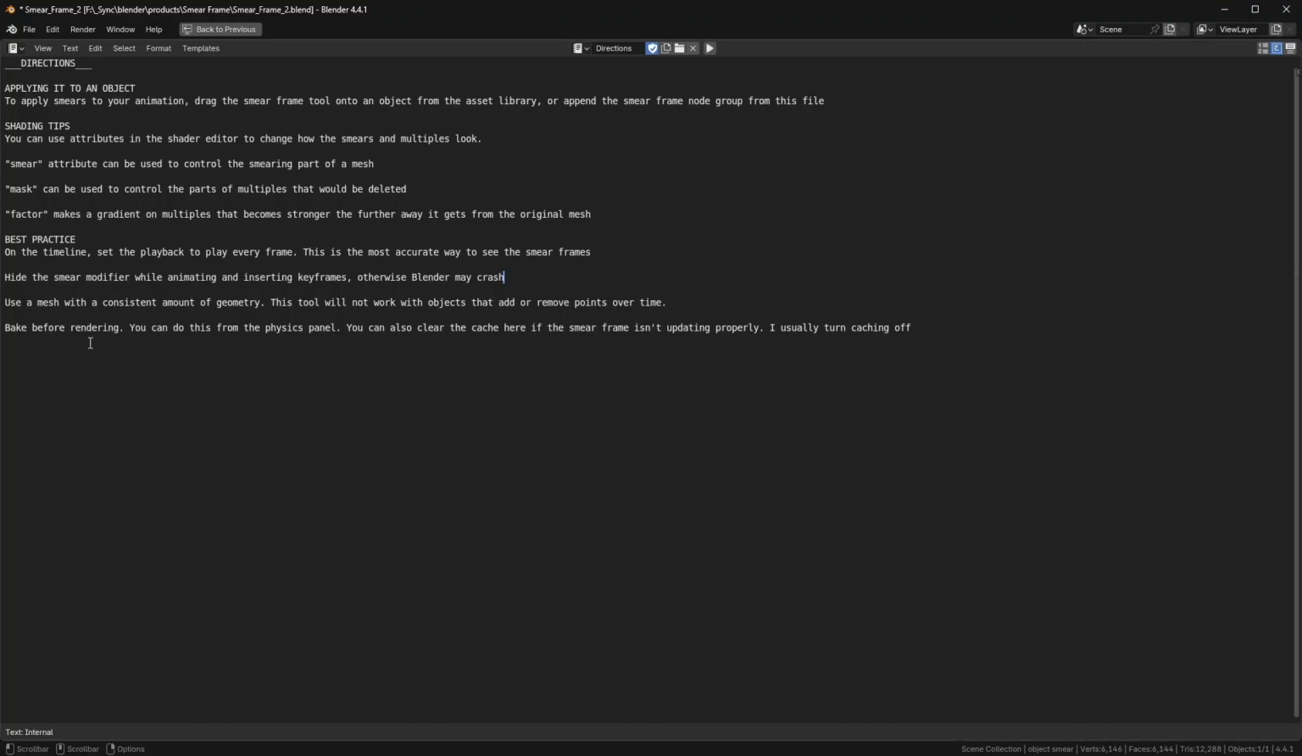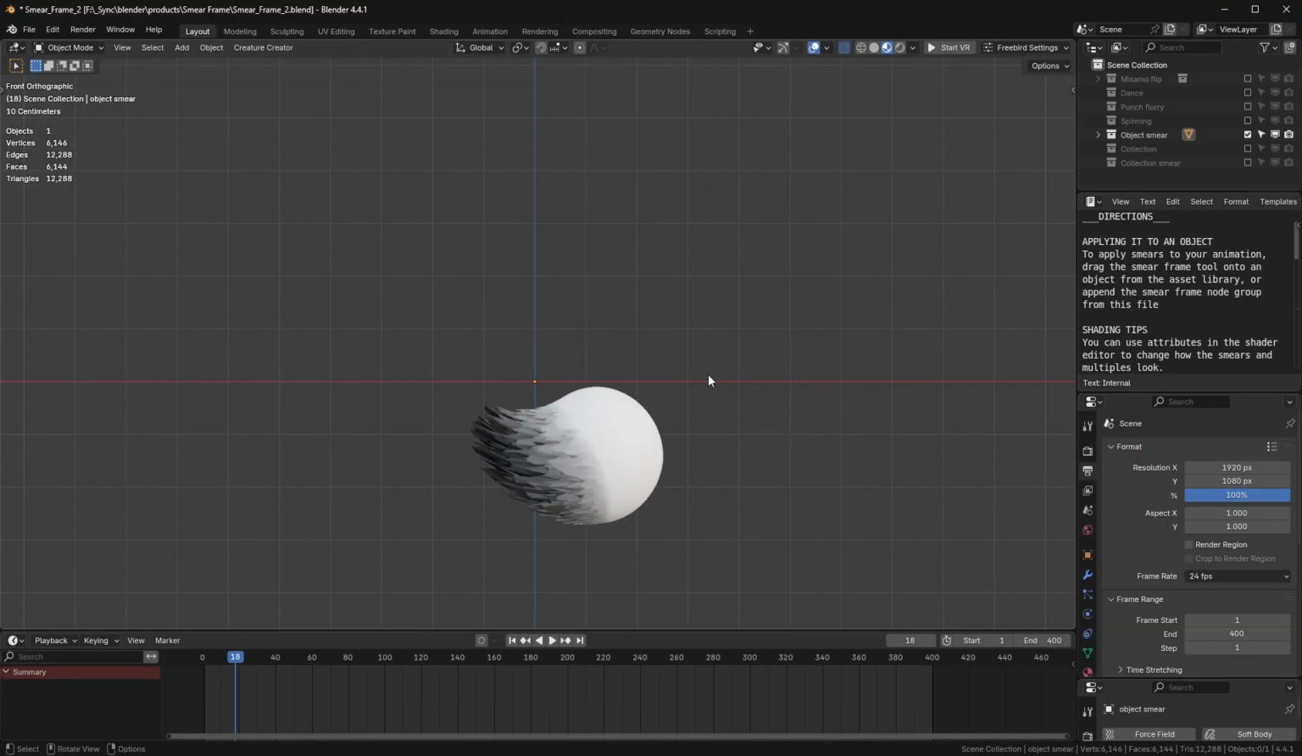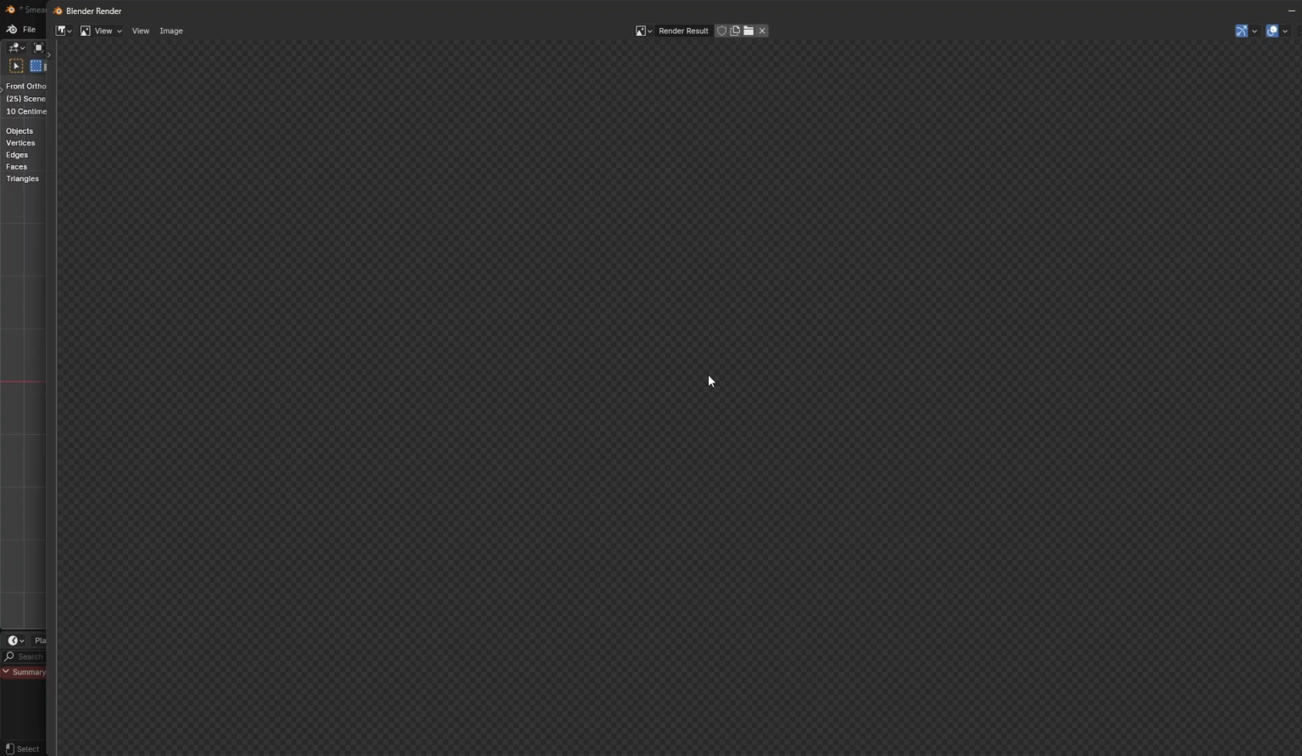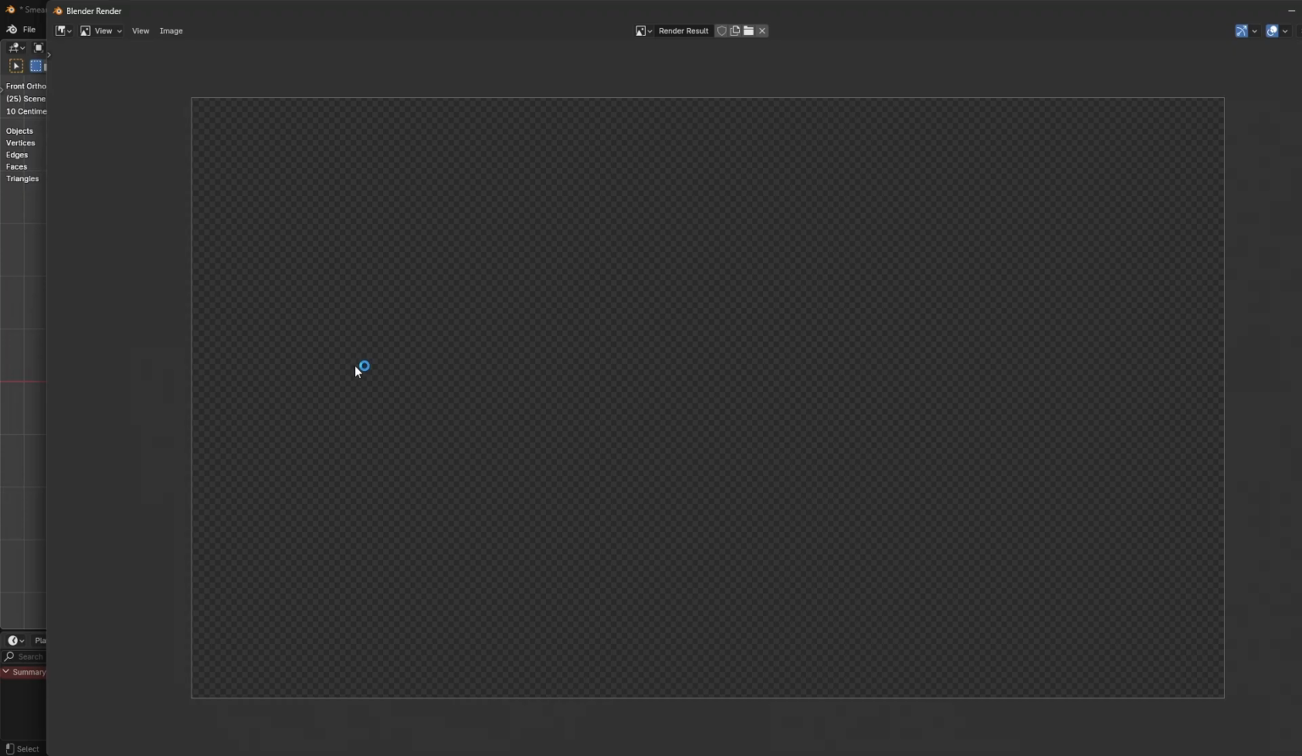And another thing is baking before rendering. You might be able to get away with rendering a single frame, maybe not. Let's find out. If you render an animation, you should definitely bake it first. And that's pretty easy.